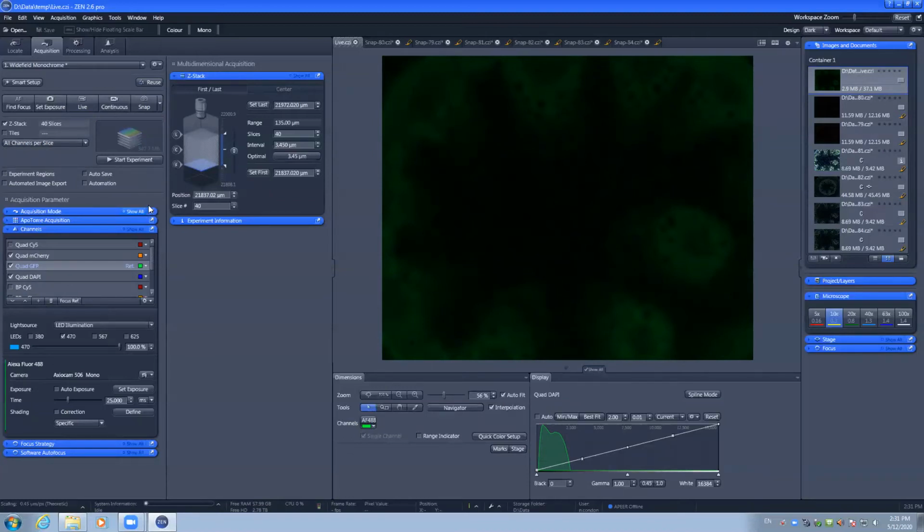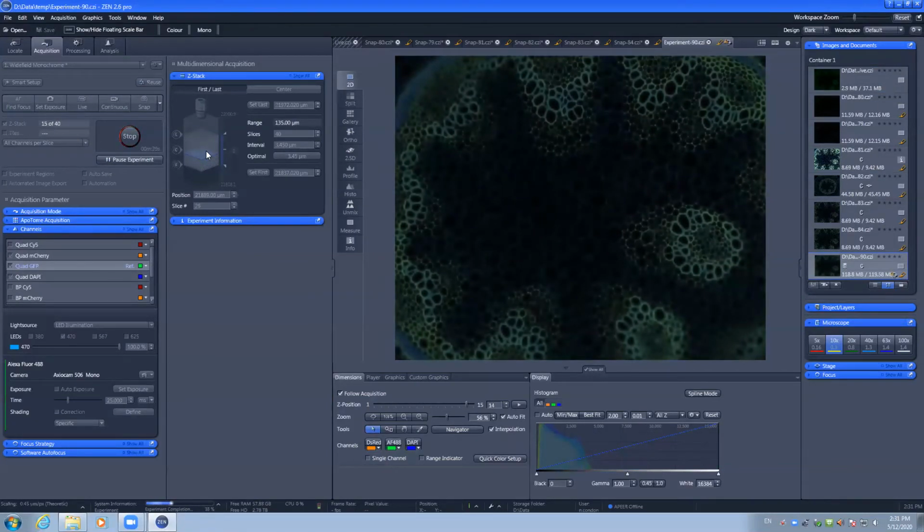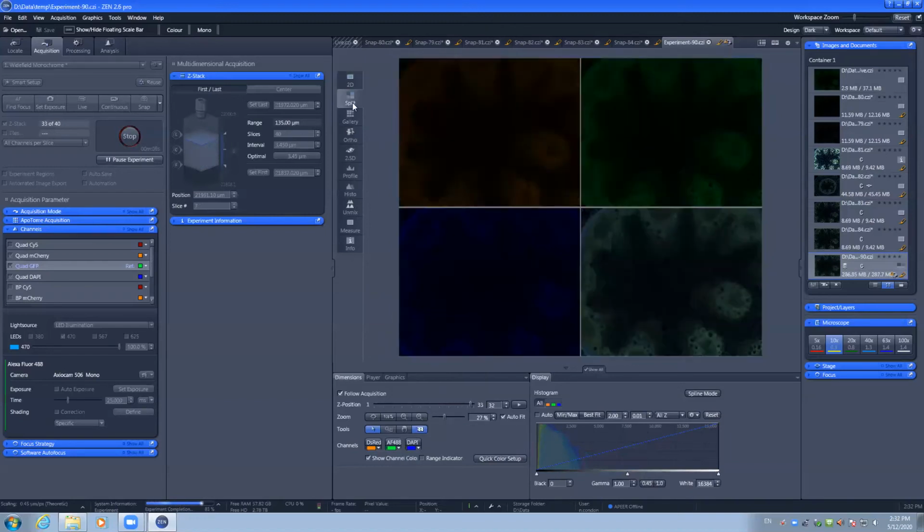Instead of using snap, when we capture Z-stacks, we use the start experiment. You can see the slice that we are at increasing through the Z-stack as a visual representation. Once the Z-stack is completed, you can see the split mode.